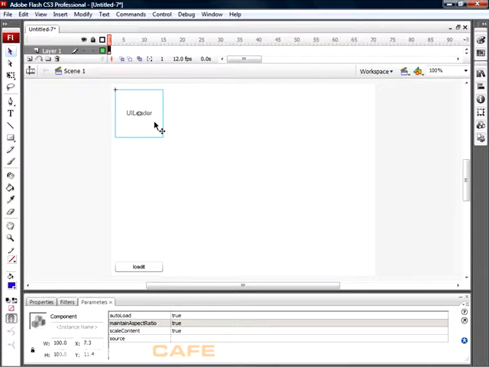Now, how large the UI loader is will determine how big the image displays. The image will always fit within this box here. So if the image is larger, it'll be scaled down to fit. And this is great for loading a bunch of different images in there. It'll keep the sizes pretty consistent.